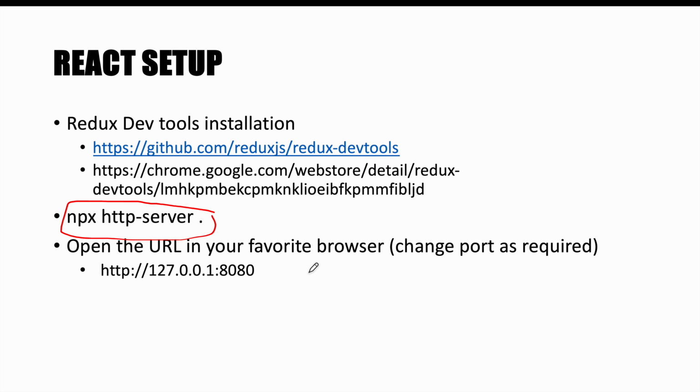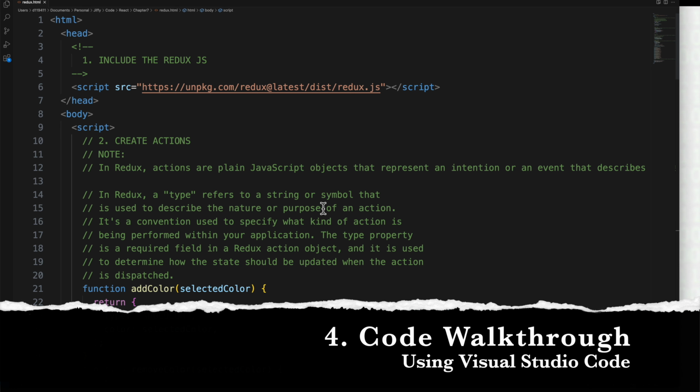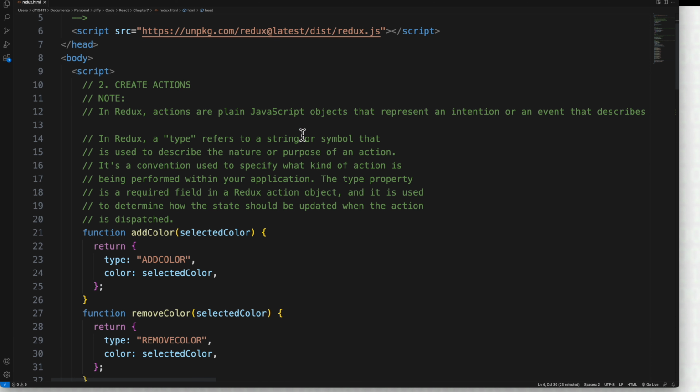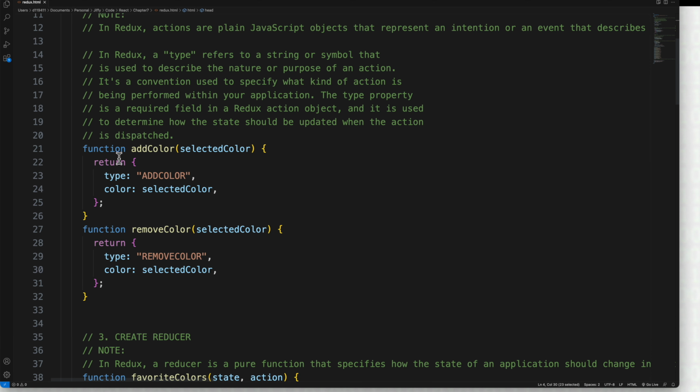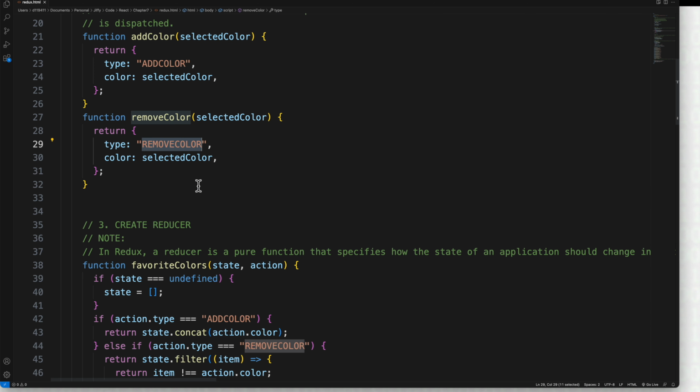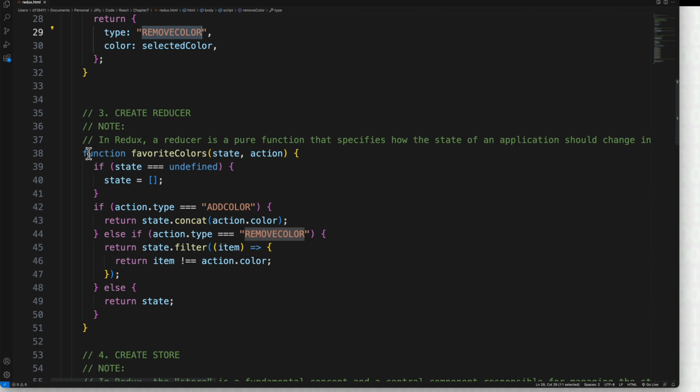So let's go and see the code now. So this is the code. All these steps I have already explained. We are including the Redux JavaScript here. We are creating the actions here. These two functions are going to return actions, and the first action has the type add color, the second has the type remove color. We have this reducer.